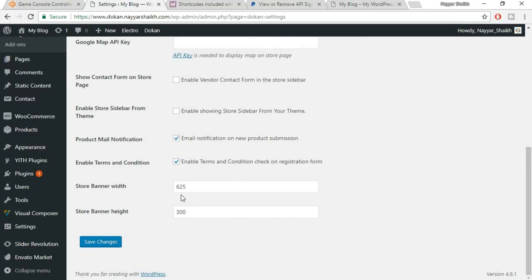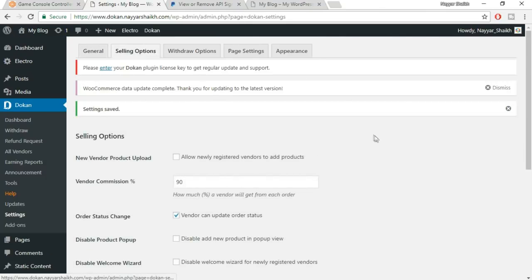Then this is banner width and height. Everything is fine. Just click on save changes. Now come to selling options.